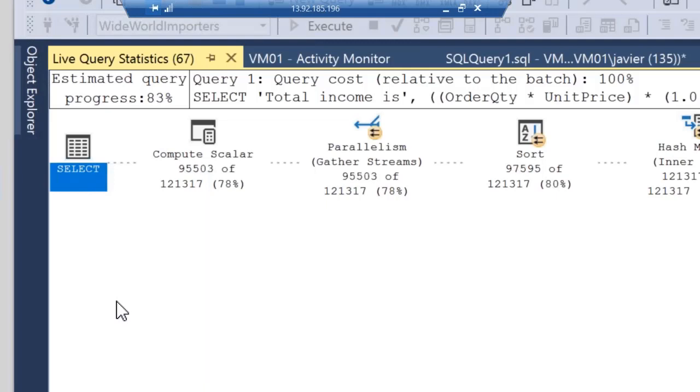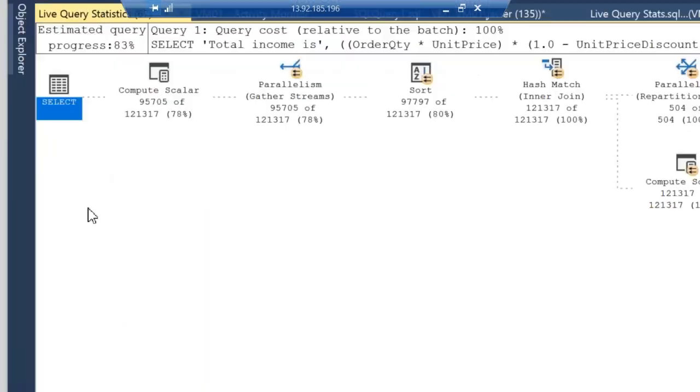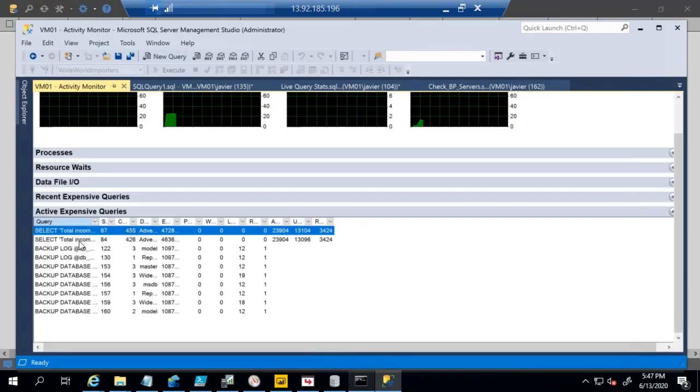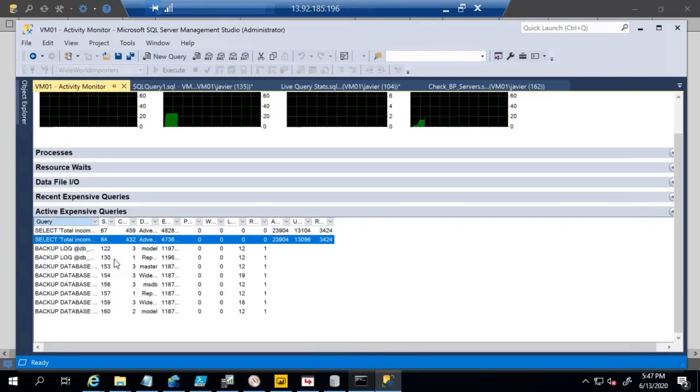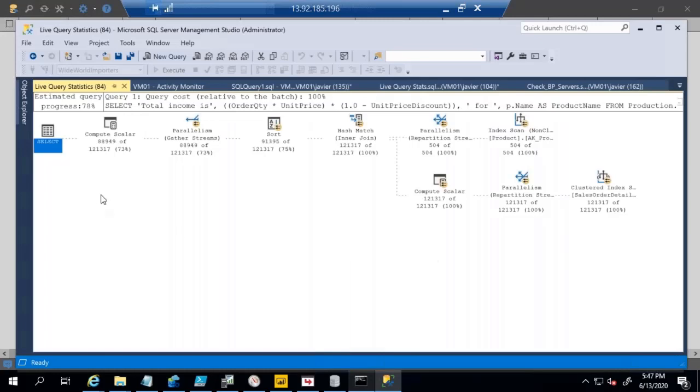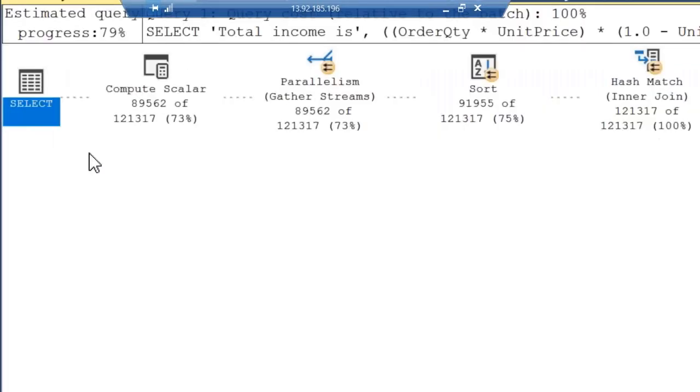So this is really great. It's a tool that is quite useful. And again, you can go to another one and say, show live execution plan, and you can have it here. This is a feature, lightweight query profiling.